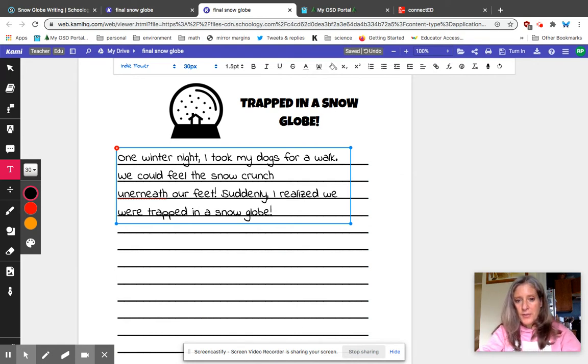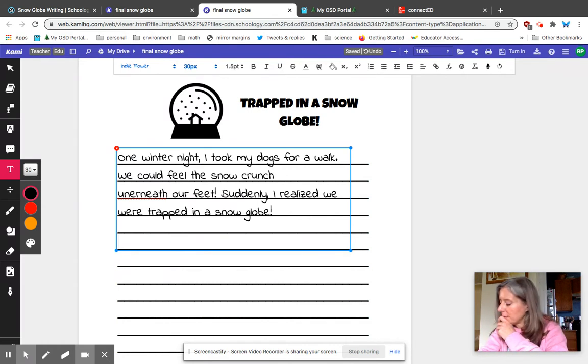So the problem is we're trapped in a snow globe. Then, in the middle of the story, I'll leave some white space. So that's my first paragraph. That's the beginning of the story.